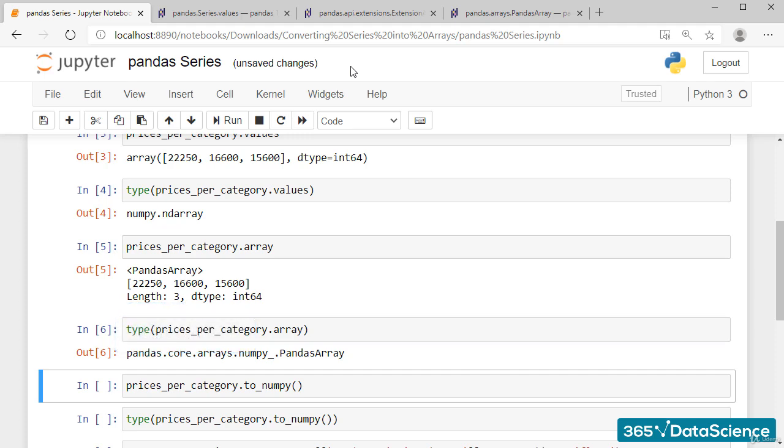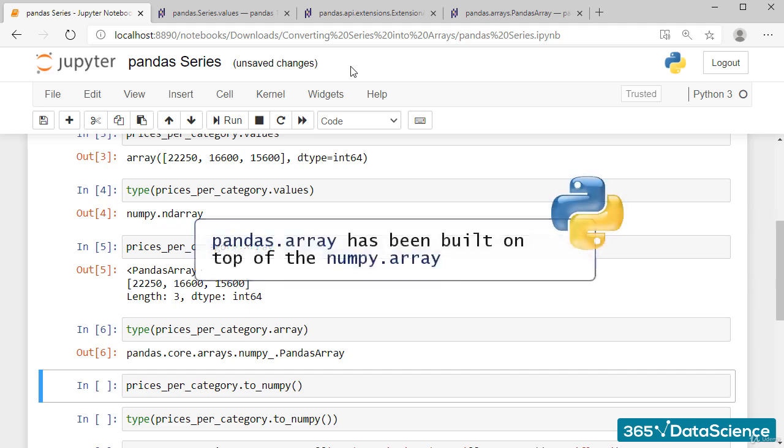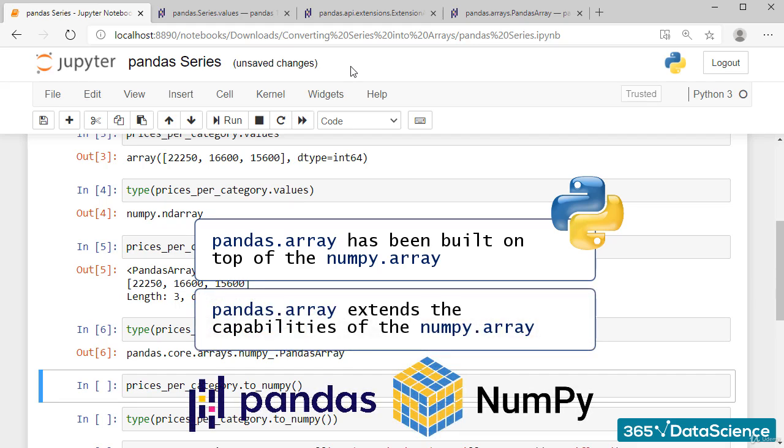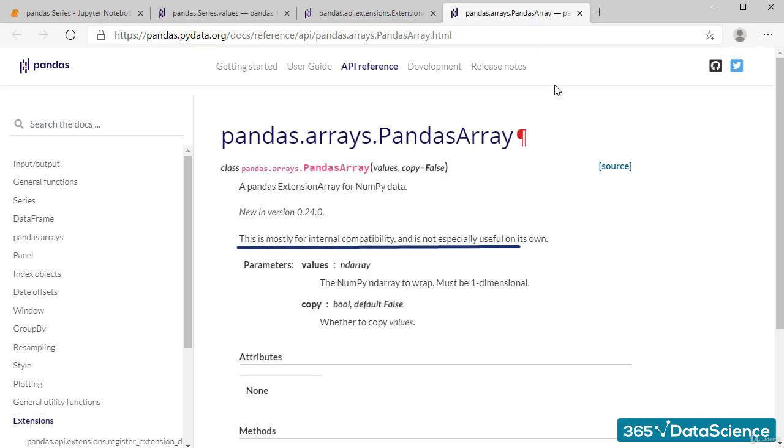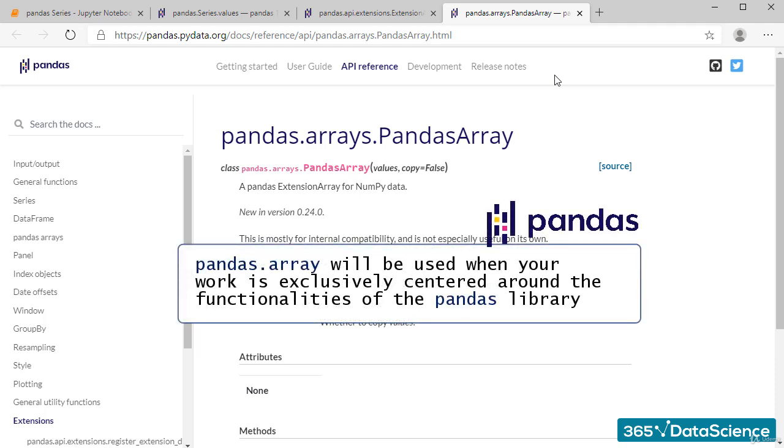What you need to remember now is that it has been built on top of the NumPy array. More precisely, it acts as its extension, which in programming terms means that it extends the capabilities of the NumPy array. In this particular case, the pandas array object has been created to respond to certain needs of the library. On that note, the documentation explains that pandas knows how to take an extension array and store it in a series or a column of a data frame. Moreover, as we check the description of a pandas array, we read that it exists to improve internal compatibility. Therefore, this type of object will be used when your work is exclusively centered around the functionalities of the pandas library.